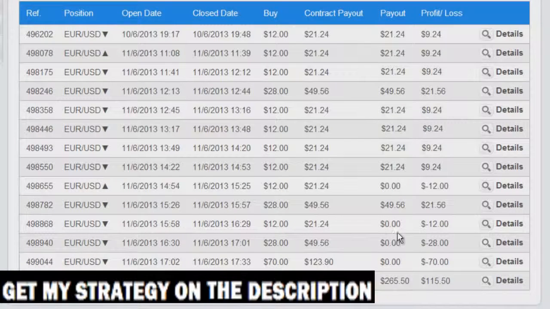This trade had a 0 payout because it was a losing trade. Our second trade for $28 was a put down trade. This trade also had a 0 payout. It was a losing trade. Then we've got our third trade for $70. We created a put down trade, and this trade had a 0 payout as well because it was a losing trade. So then we moved on to step 4.